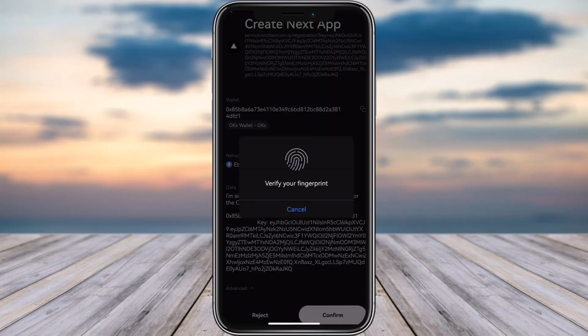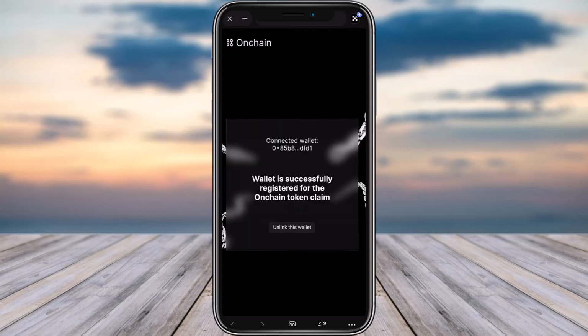Then you simply have to verify yourself by fingerprint or whatever you have added. It can be your face ID as well. Provide it and tap on confirm at the bottom right again. Then you can see this is how the notification is going to pop up, showing that your wallet is successfully registered for the on-chain token claim.